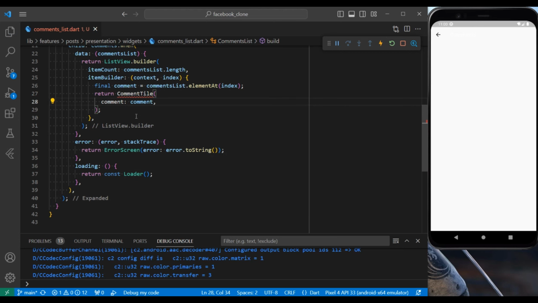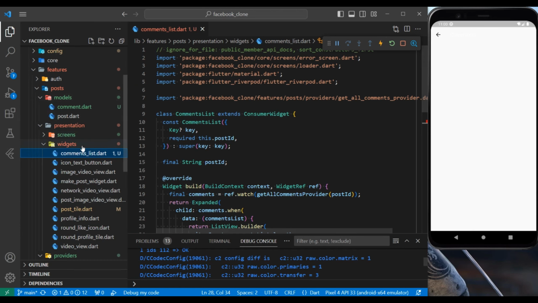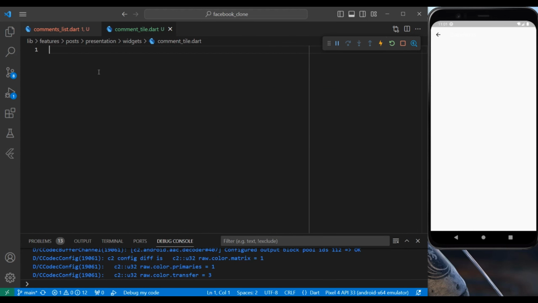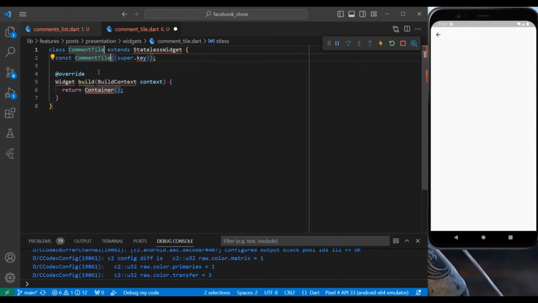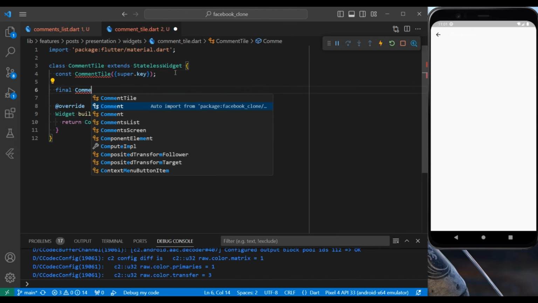But because we still have not defined our comment tile, we are going to get an error. So let's define our comment tile. For that, I'm going to go and create another widget. I'm going to call it comment tile.dart. So let's define our comment tile here, and this is going to be of type stateless widget. So let's say comment tile, and also make sure to import material.dart. Every comment tile requires a comment, so let's pass our comment.